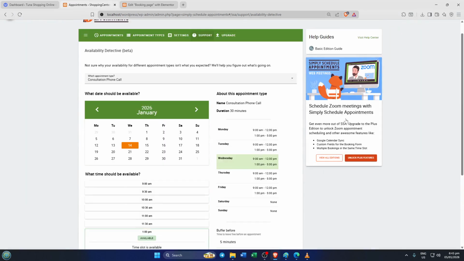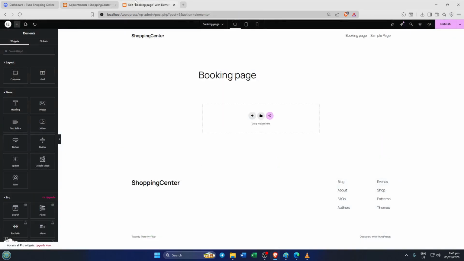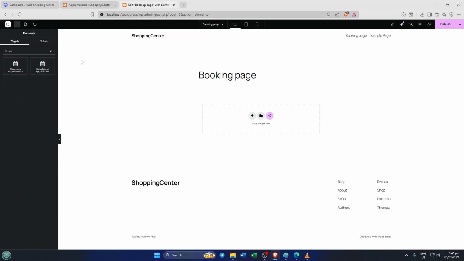Once your setup is done, it's time to place your shiny new booking calendar on your website. You have a few easy ways to do this, depending on how you like to build your site. If you use the WordPress block editor, also called Gutenberg, you can simply add the upcoming appointments block to any page or post. If you prefer using shortcodes, just paste SSA booking wherever you want the calendar to appear.